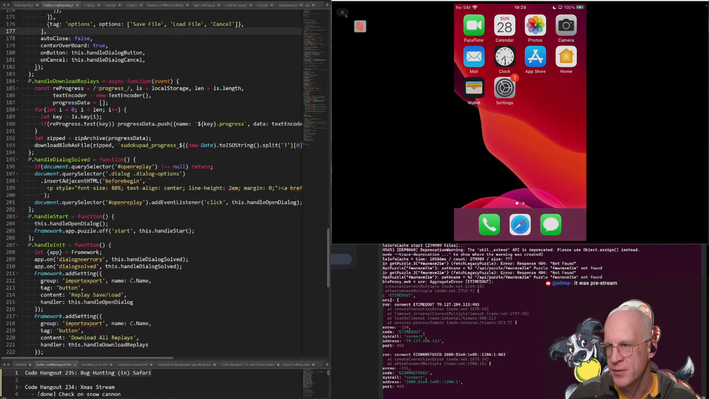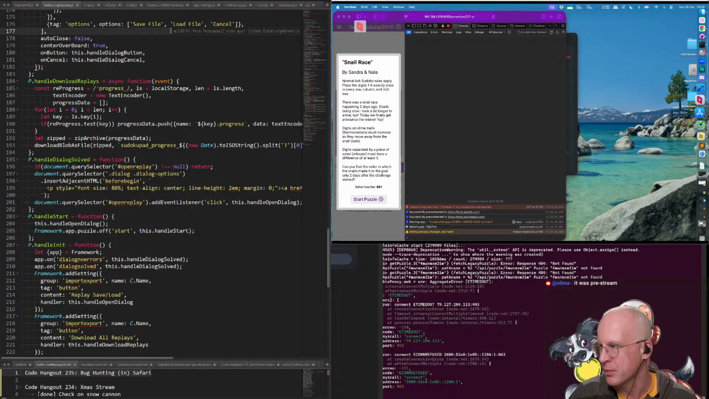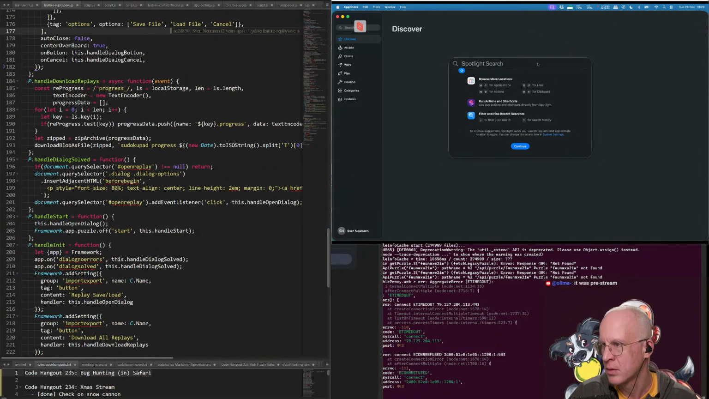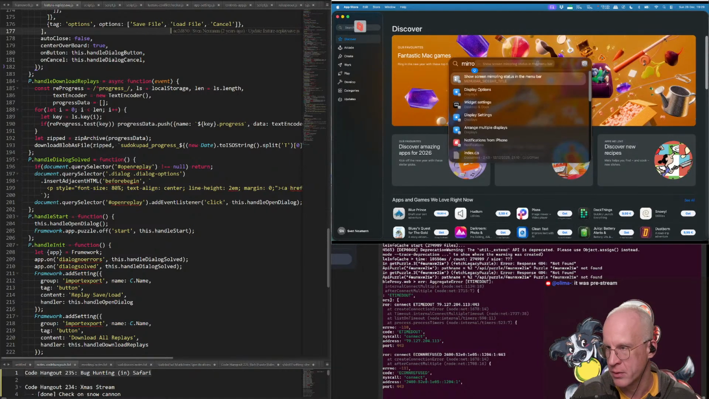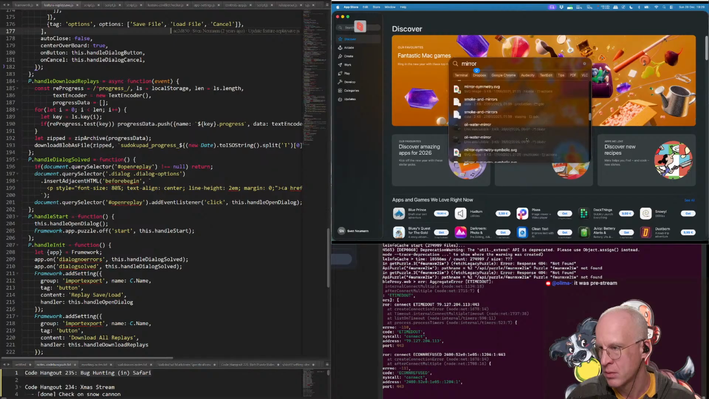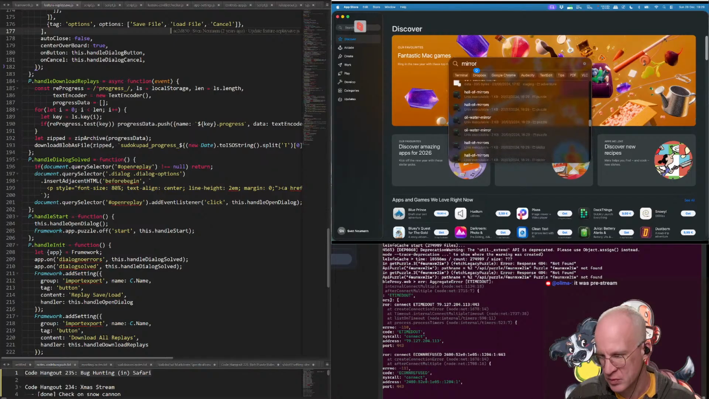There's also no, as far as I can tell, there's no iPhone mirroring app. What are you talking about? If I search for mirroring, show screen mirroring status in the menu bar. What is the app supposed to be called?